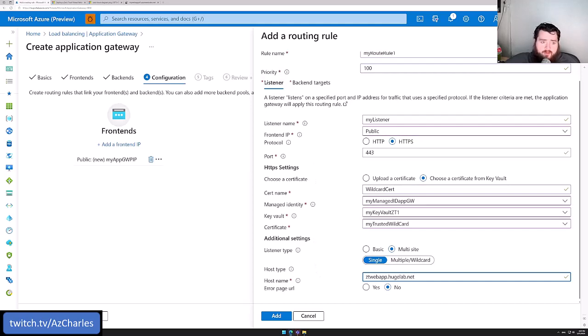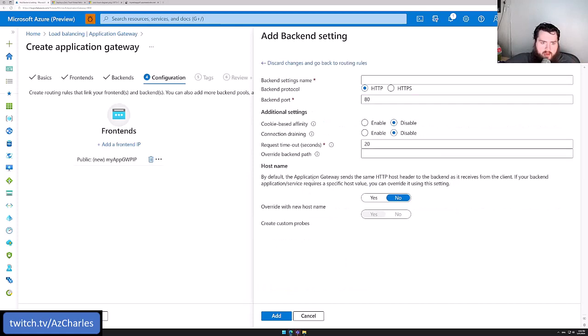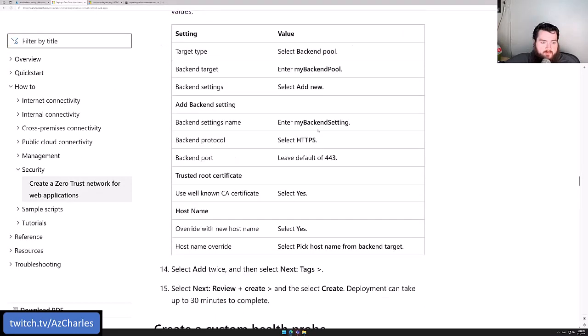So that's the listener configuration. We have to configure the backend target to map these things to the backend target. We already created our backend pool, so we can select that from the drop-down list. We do need to create some backend settings, how we expect the app gateway to communicate with the app service. So we're going to add new here, and we'll look at the backend settings that we have to define here.